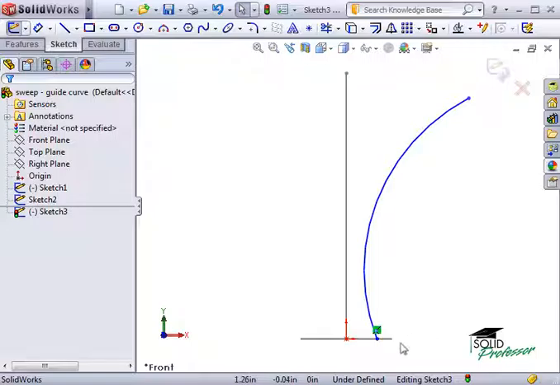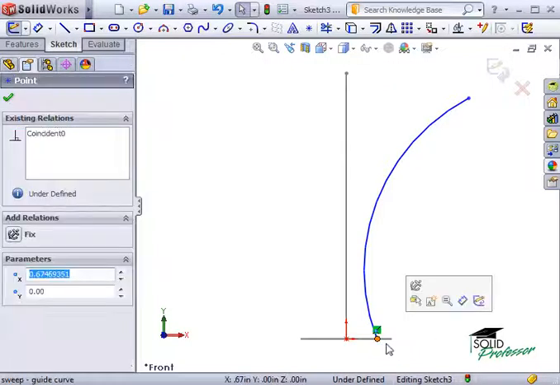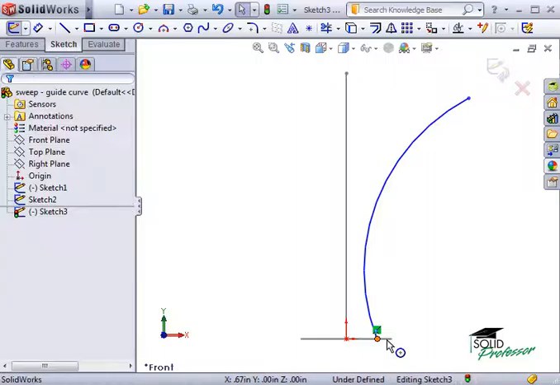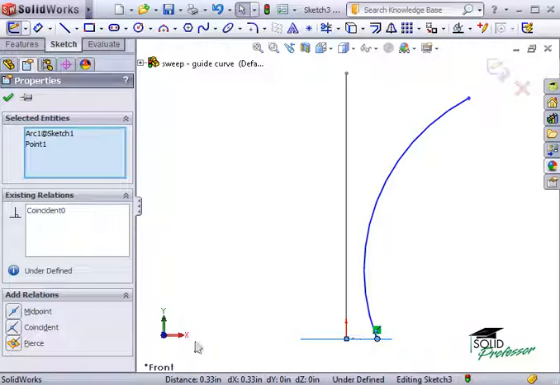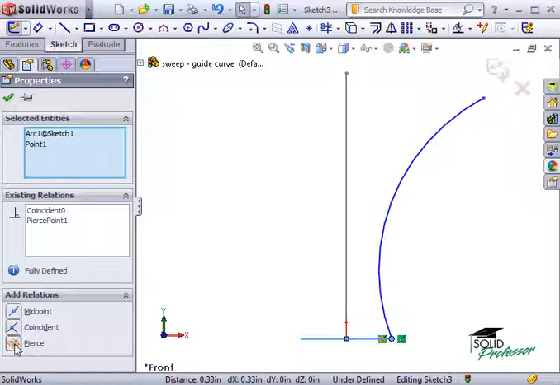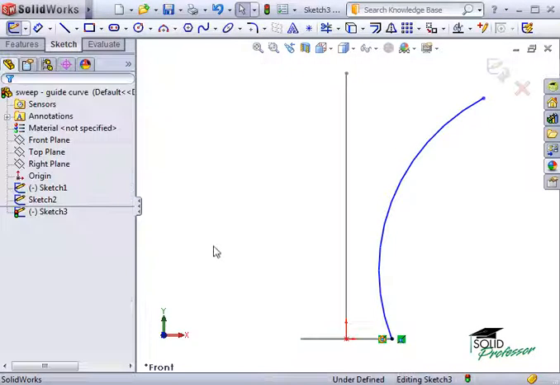Here I'll select the endpoint of the arc, the point, and the circle from the profile sketch, the curve. You can see the Pierce relation appear in the Property Manager. I'll select it, and now I'm sure the point is exactly on the circle.